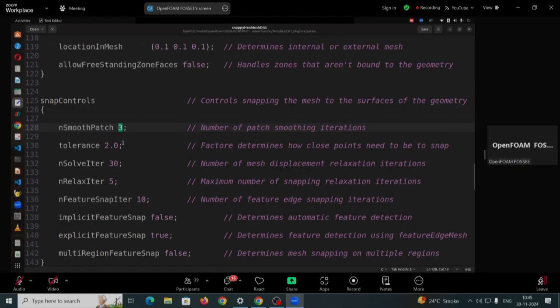Now, if your tolerance is less than 1, it is good for a finer mesh since it will try to take the closest cell and snap it onto the object itself. Whereas if you have a moderate mesh, 2 is fine. Anything above 2 is good for a coarse mesh because it will take any cells that are a little bit farther from the object and snap them. So if your mesh is quite coarse, it's good to have a higher tolerance number.